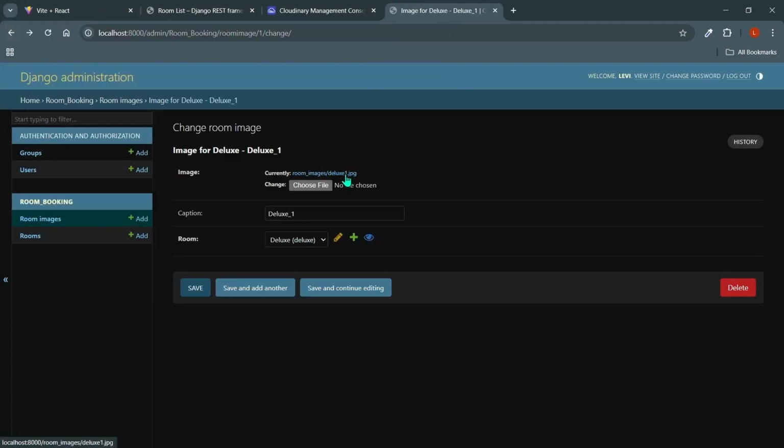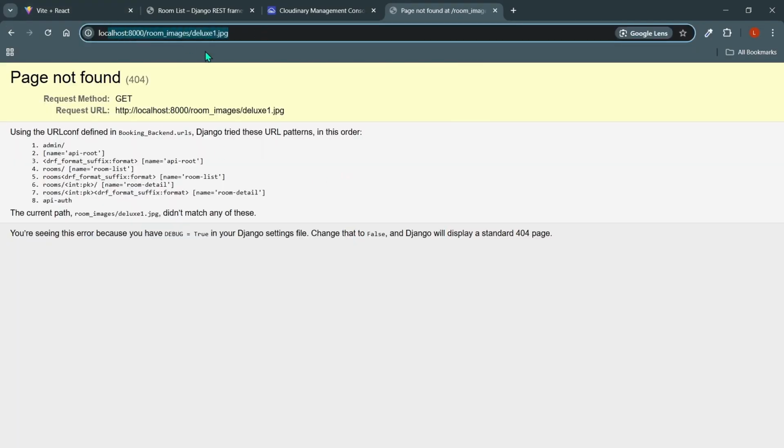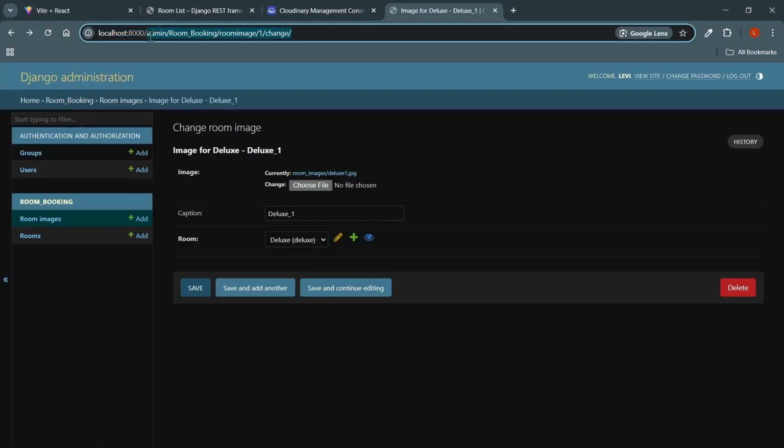And if I click on the room images /deluxe1.jpg, it's not getting served. We have to play around in our URLs and our settings.py so that this actually gets served and we can have a look at the image. But let's have a look at the rooms for now.